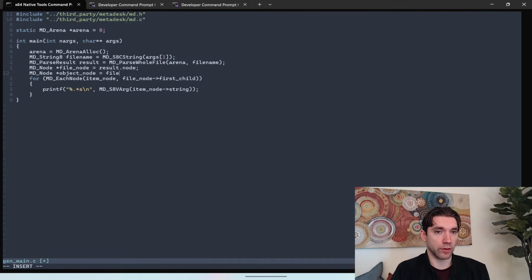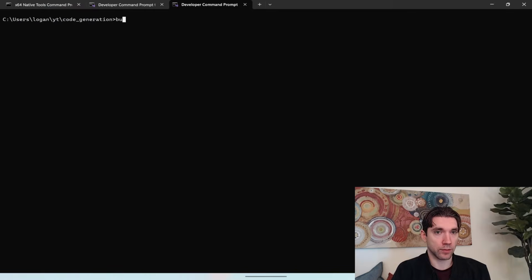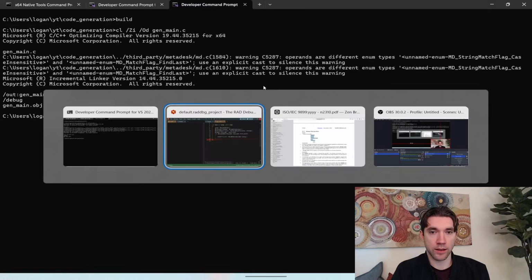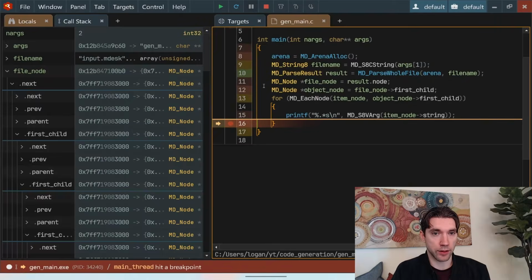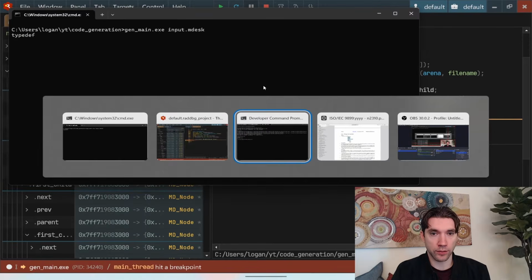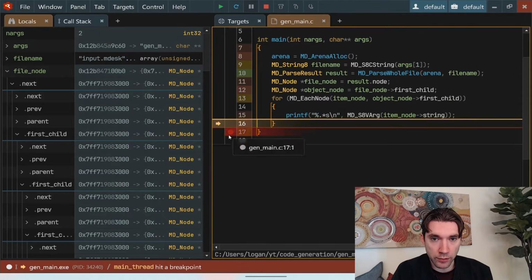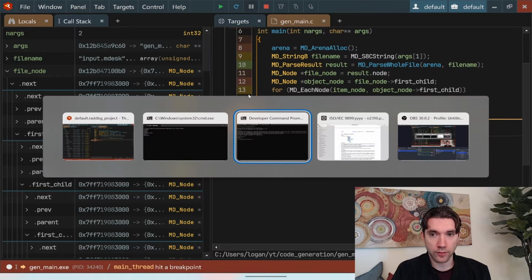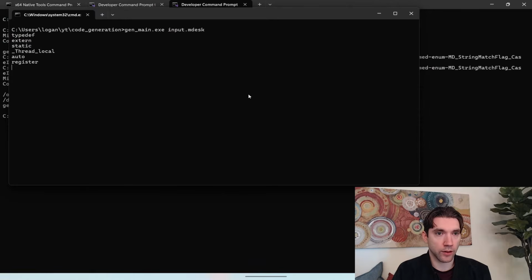So that would be file node first child. And now if I go over the object node and print it all out, that should do the same thing. So let's just confirm that that works. And run it in the debugger. Oh, because it's stopping there, we need to move that down. And yeah, here we've got all our output.